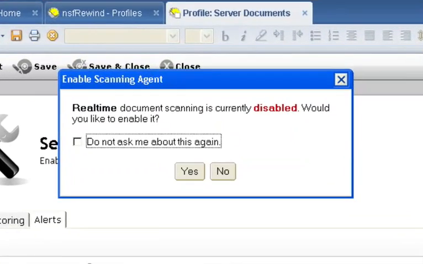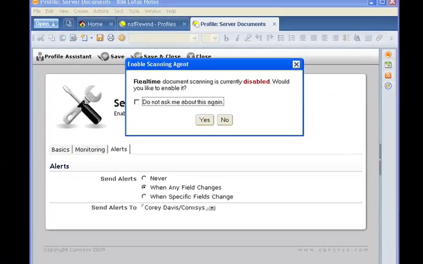nsfRewind is letting me know that I do not have real-time document scanning enabled. Please note that in order for real-time document scanning to work, you must have modified your target database as outlined in the documentation. There is also a video tutorial explaining the process. I am going to enable real-time scanning.